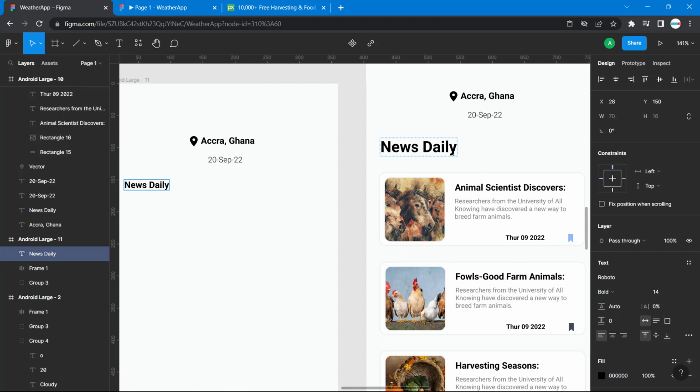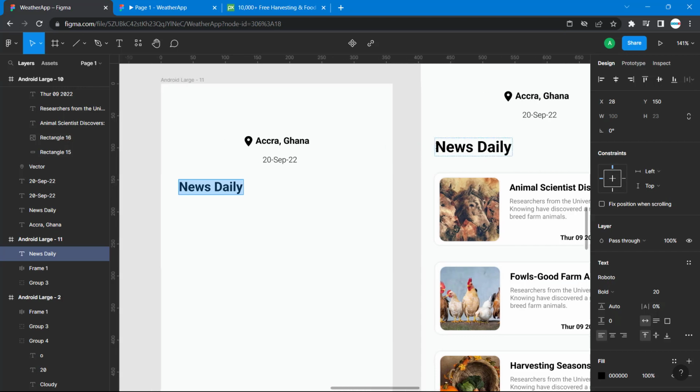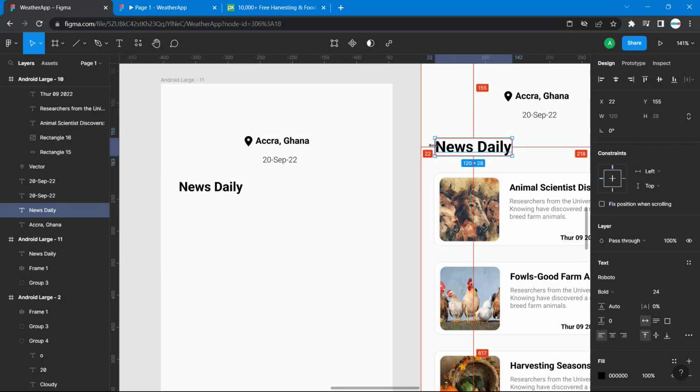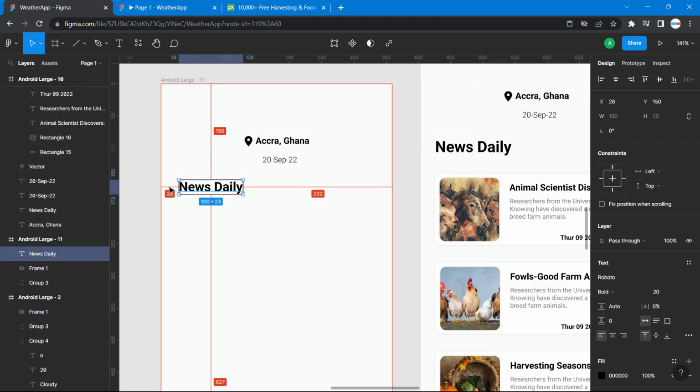Then let's see the font size for this. The font size is 24, and then bold Roboto. So I'm just going to highlight this, set it to 24, and then Roboto bold. Cool. Then let's check the white spacing. Alt click here, so 22. I'm going to move it back till we get 22. So the spacing here is 22.